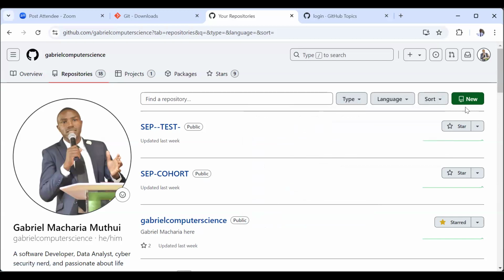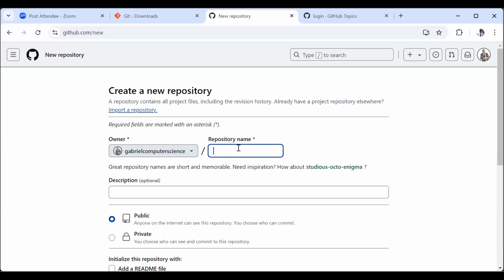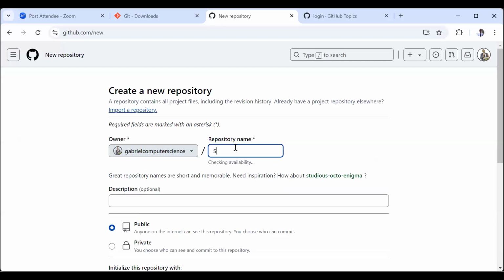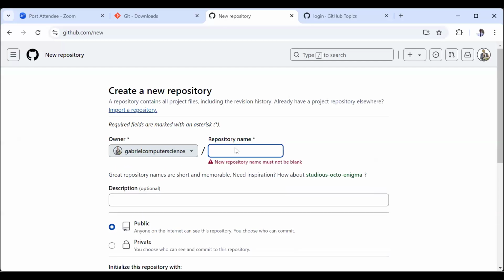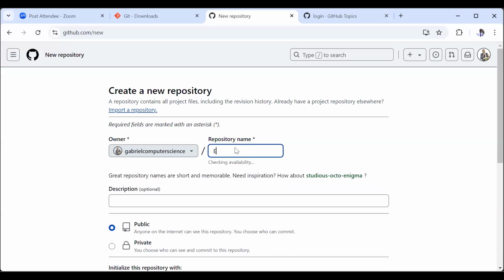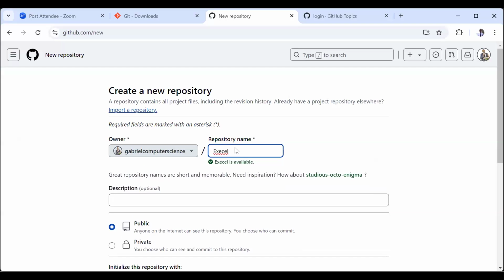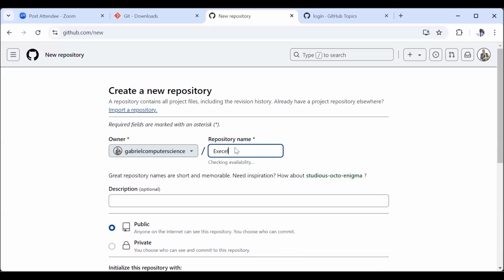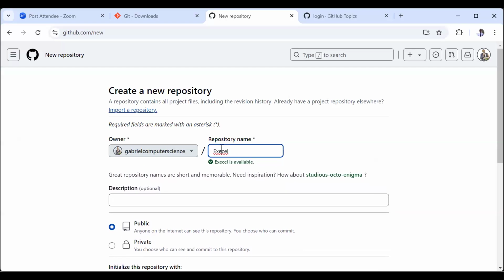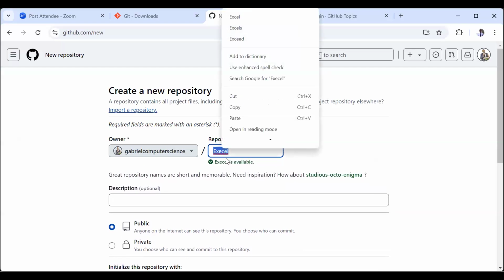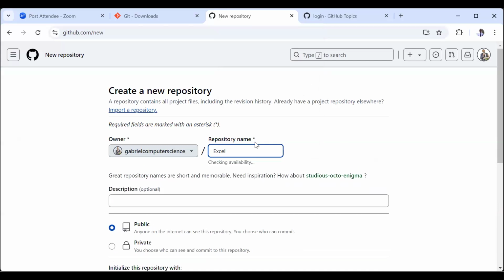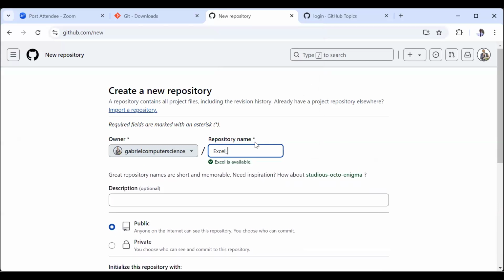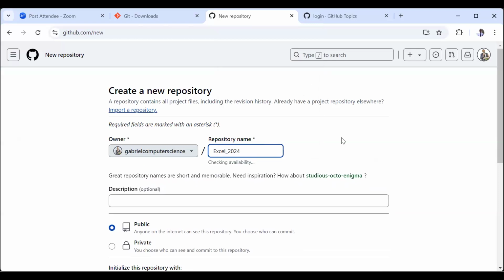So we go to the creation of a new repository here. And in this case, we are going to give it a name. Let me just use a simple word, Excel. Let's put Excel, yes, we're going to give it Excel 2024. Maybe you can use underscore Excel underscore 2024 right together.